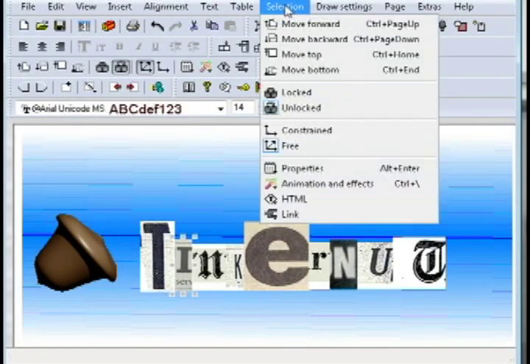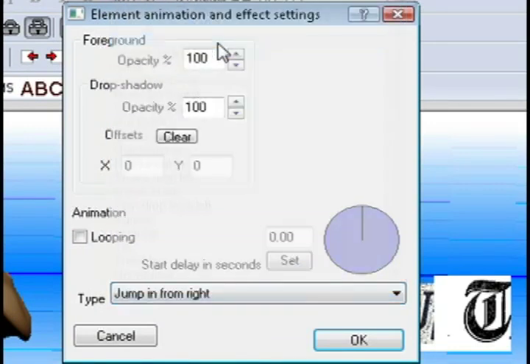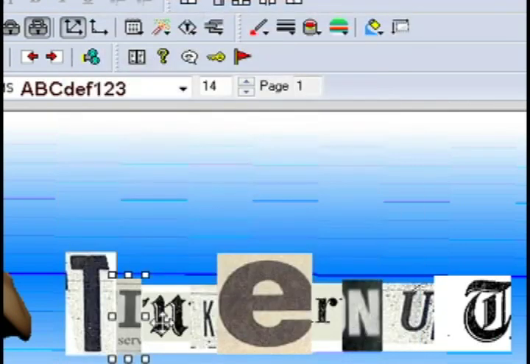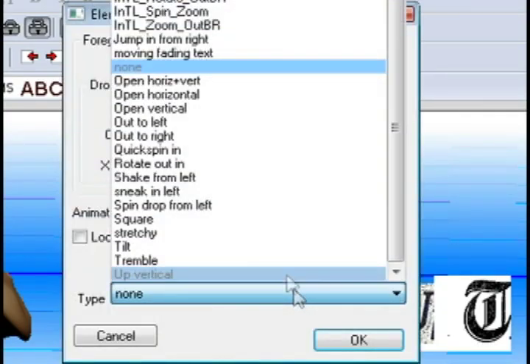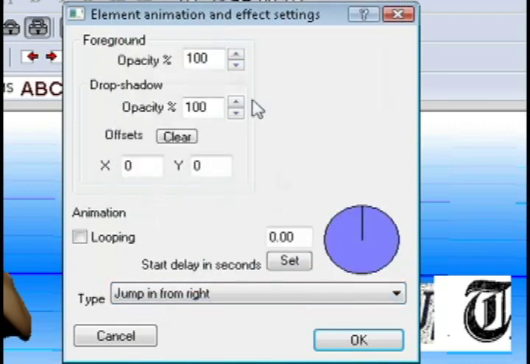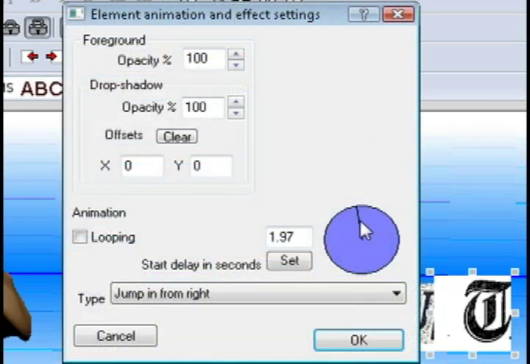Now I'm going to select the I, and I'm going to do the same thing. I'm going to select jump in from right, but this time I'm going to set the delay offset to 0.25, and that's going to delay this from actually starting. I'm going to do the same thing with the N. Go to jump in from right, but I'm going to set the delay to 0.49. That's going to give each one of these a delay so that they don't all come in at once.